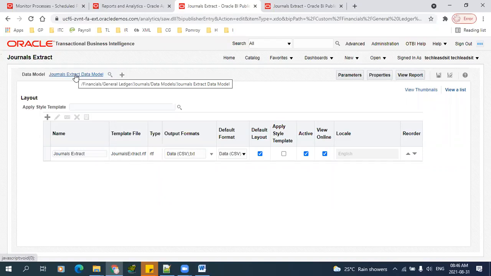Your data model is still pointing to your standard data model. If you see, it's starting with financials general, not starting with custom. Since our layout and report are in a custom folder, but the data model is still pointing to the standard data model, when you execute your standard report, your new custom layout will be executed by default.